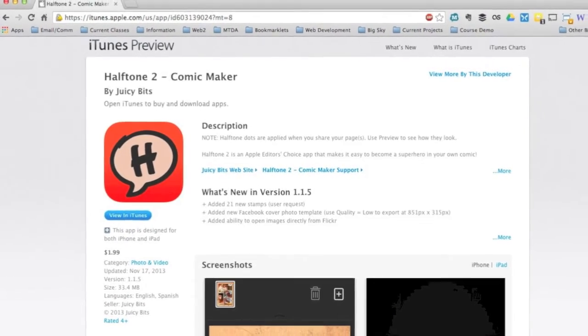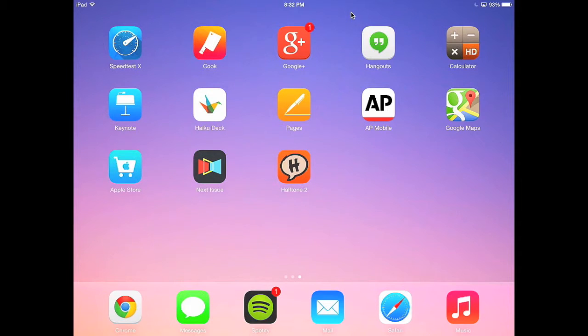It's also a case in point that the iPad is more than just a content consumption device. It can also be a very effective content creation device. So let's take a look at the application.